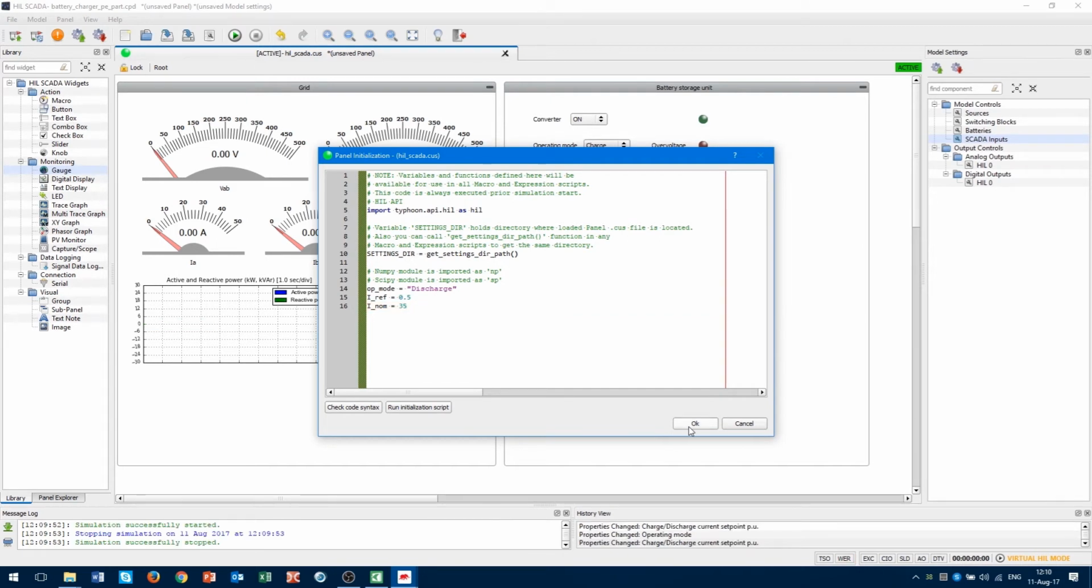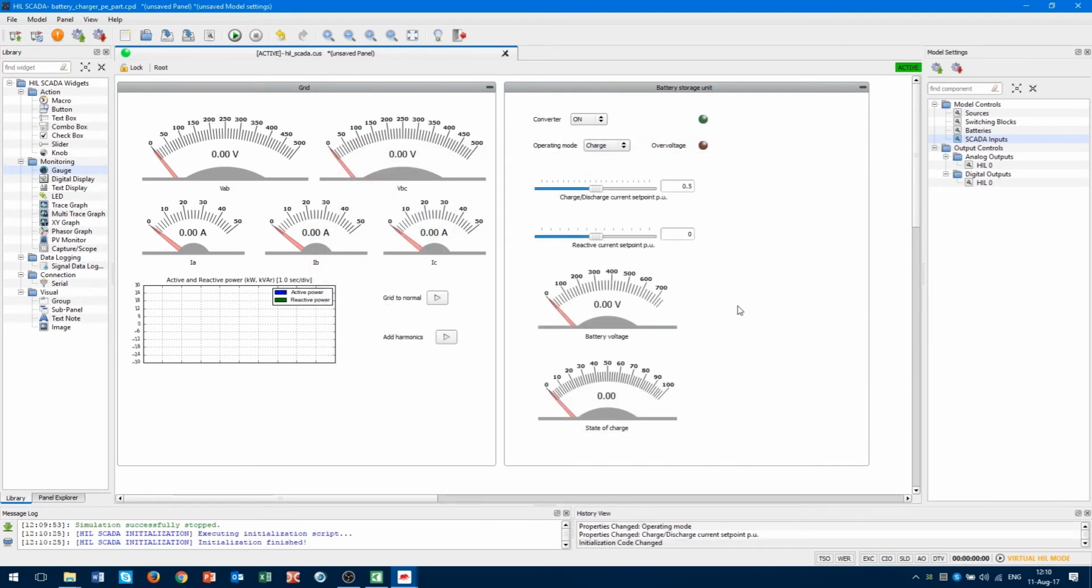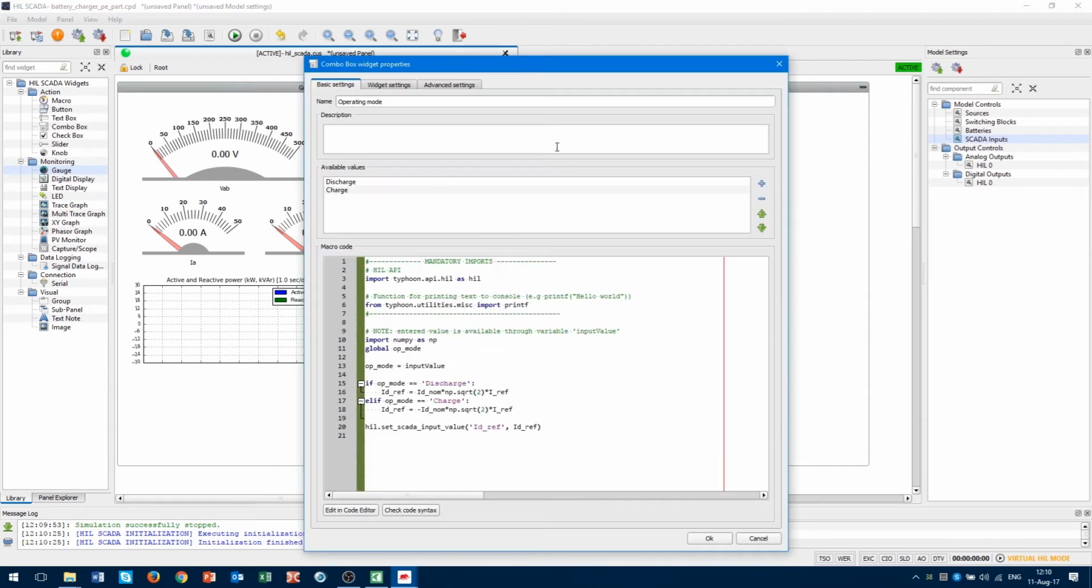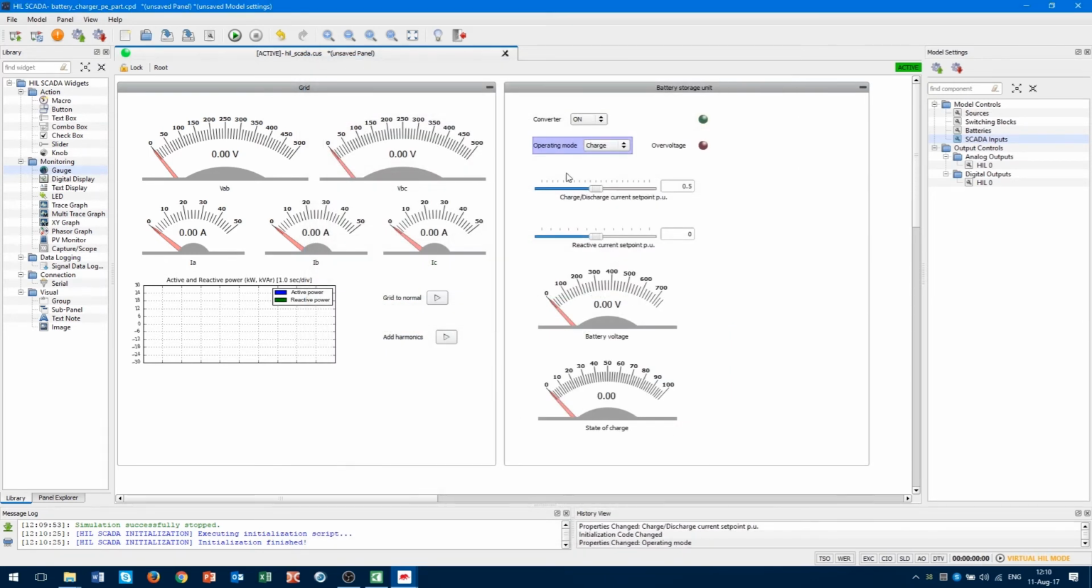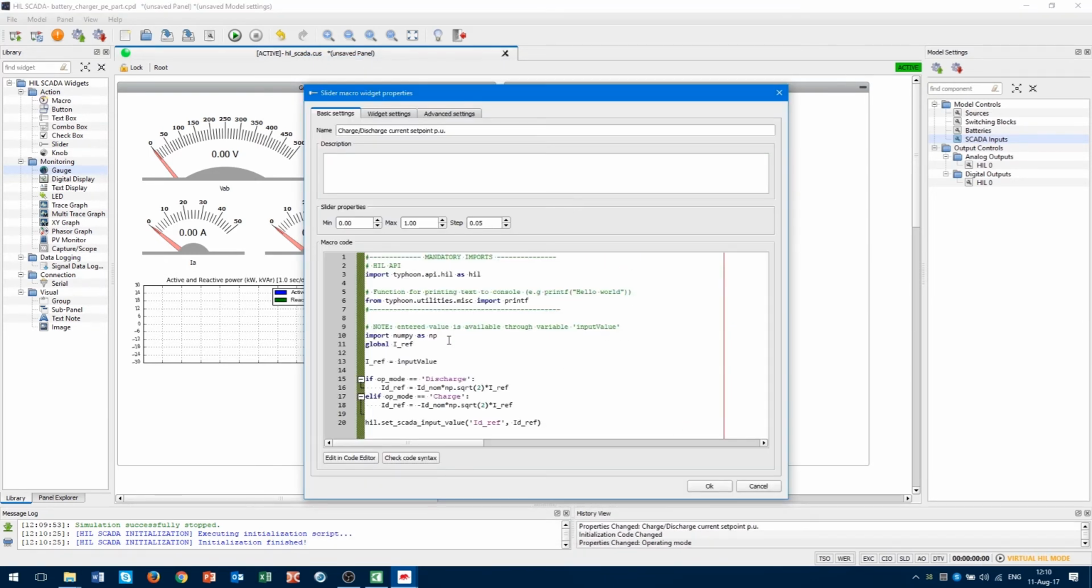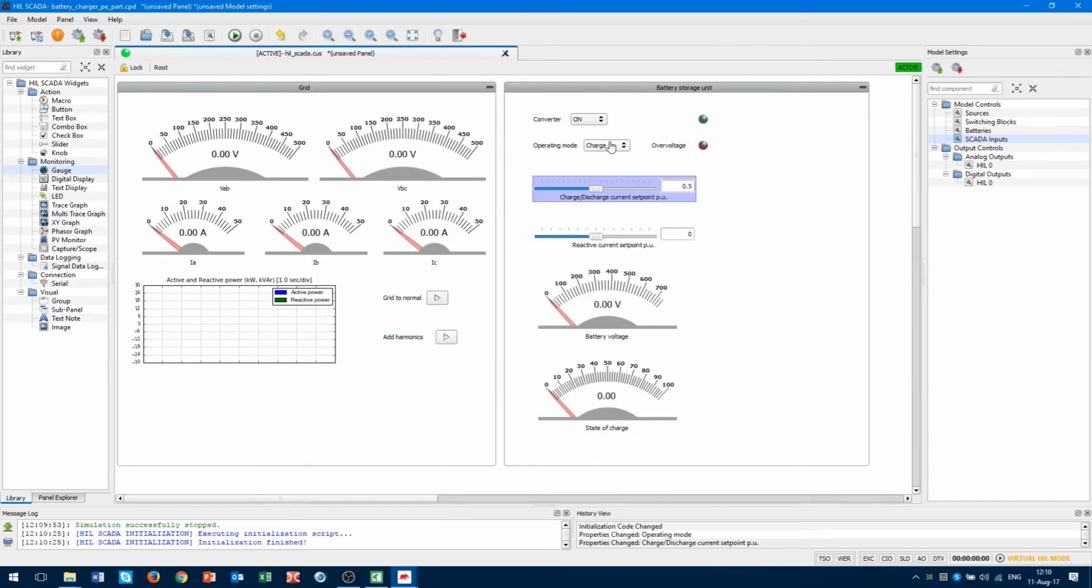Let's close this window and change the name of the variable in the combo box and first slider from ID num to inum. We will change the operating mode to discharge and start the simulation. Now, as we can see, the battery is discharging at 12 kilowatts.